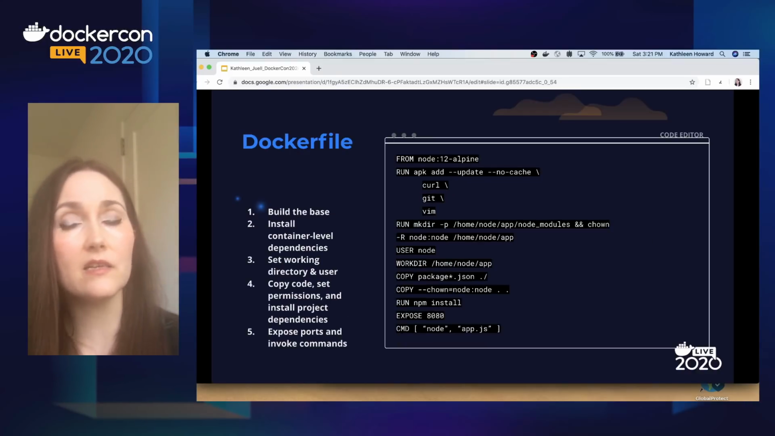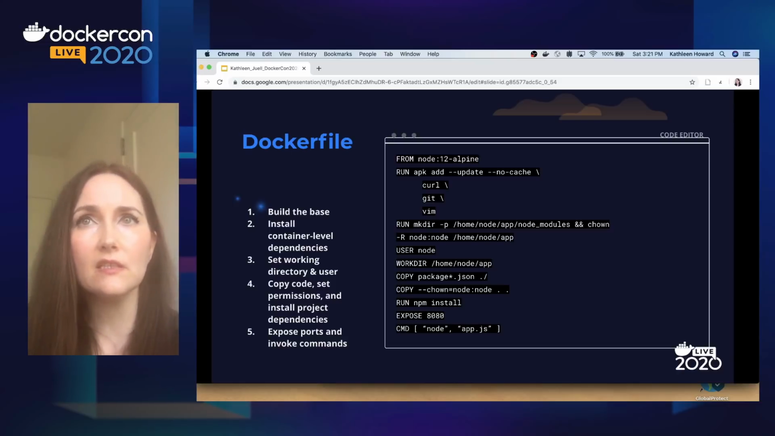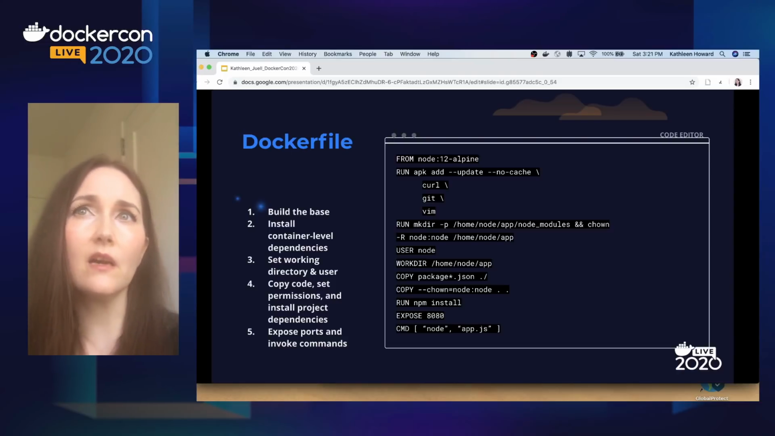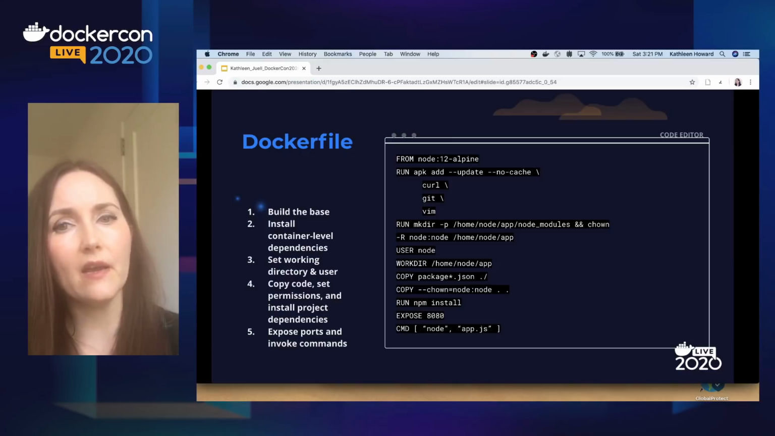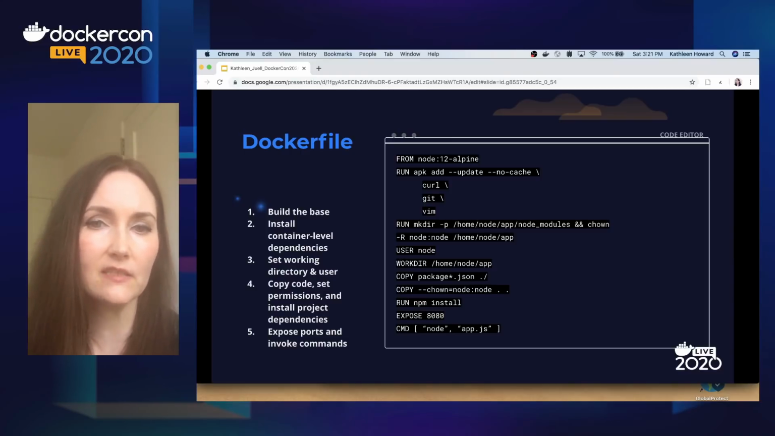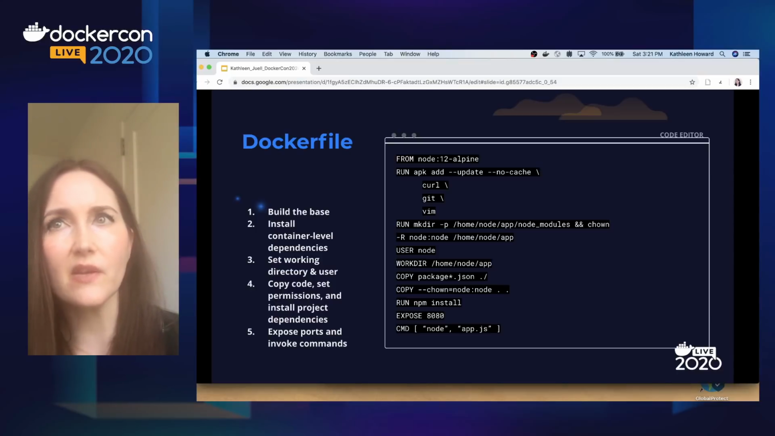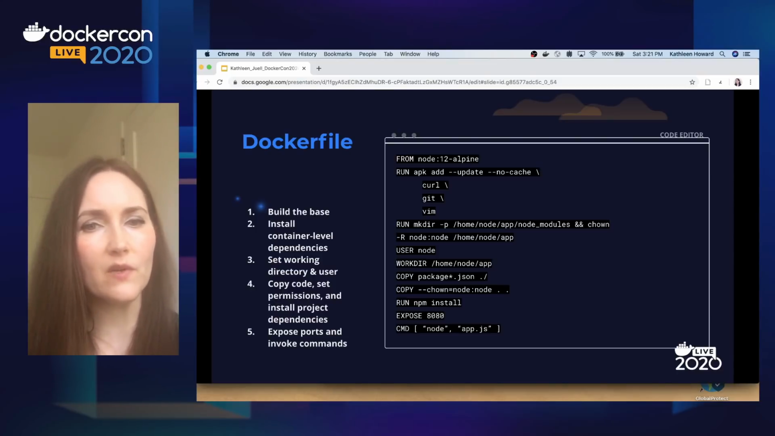Next, we'll add our expose and command instructions. With expose, we are indicating what port the app will be listening on for connections. And then, as our last instruction, we're going to specify a command to run the application with. In this case, it'll be node app.js, which uses our project's app.js file.